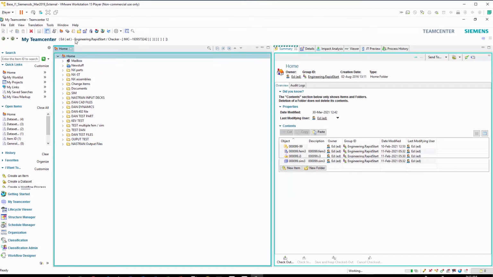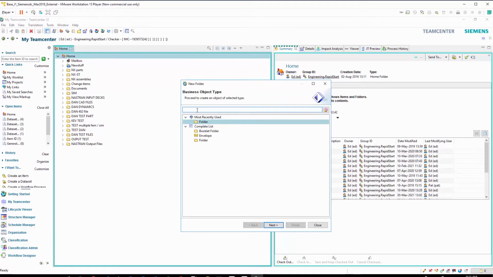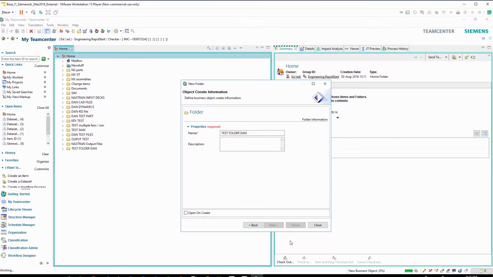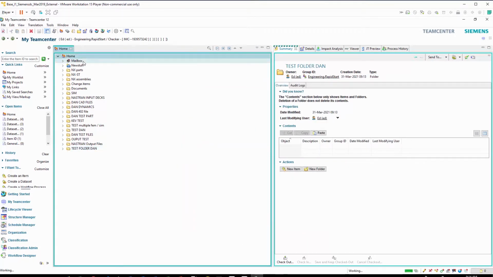So in our case, let's go ahead and create a new model. I'm going to say File, New. I'll put it in a folder, and we'll just call it Test Folder. And I'll put Dan. That way I can find it. All right. So here's my test folder Dan, got it created.